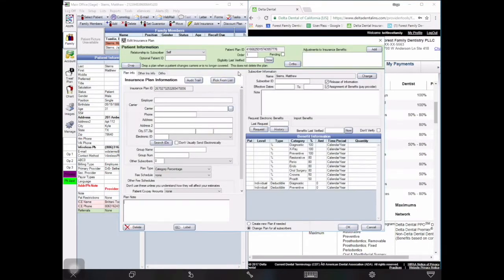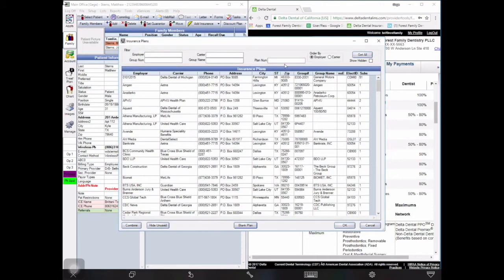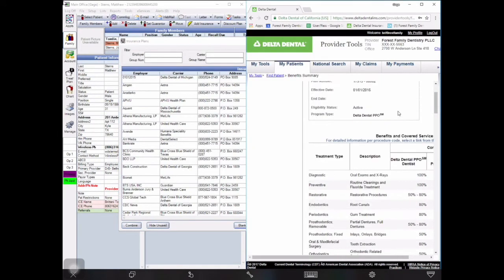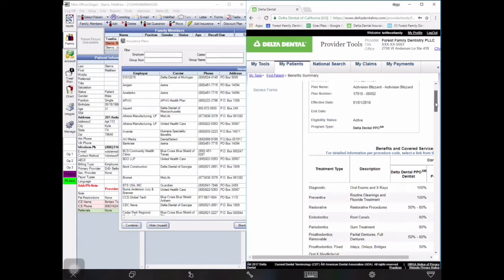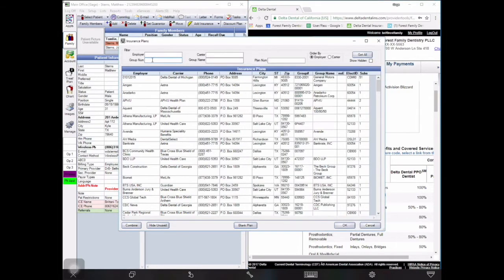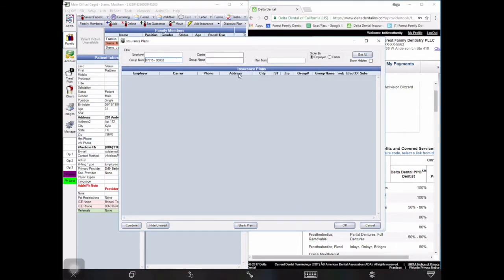yes, the patient is the subscriber. If we have it on file, you'll just click Pick from List and search for the plan by the group number. That's the easiest way to do it. You can also search by the employer, the carrier, or the group name. I always find it easier to search by the group number.